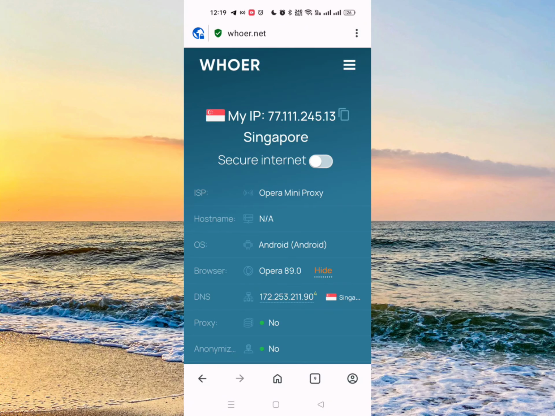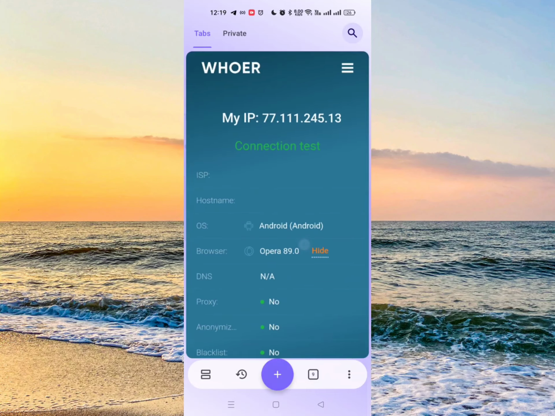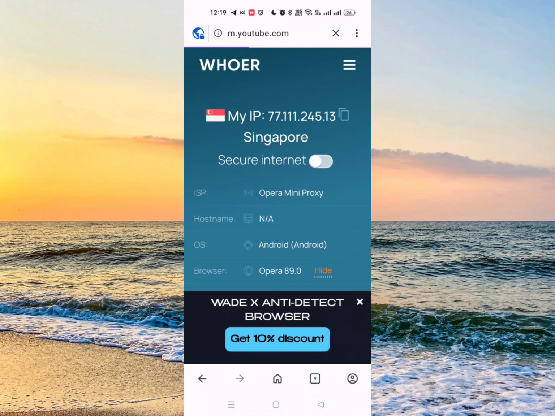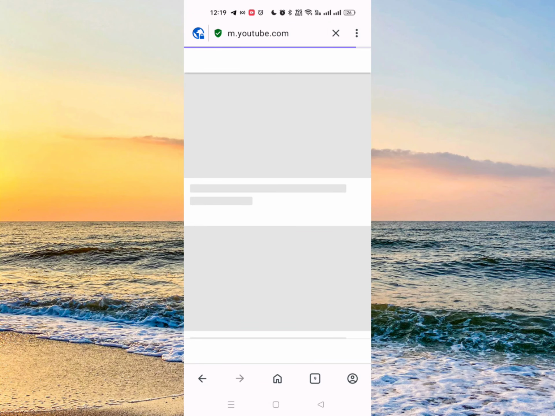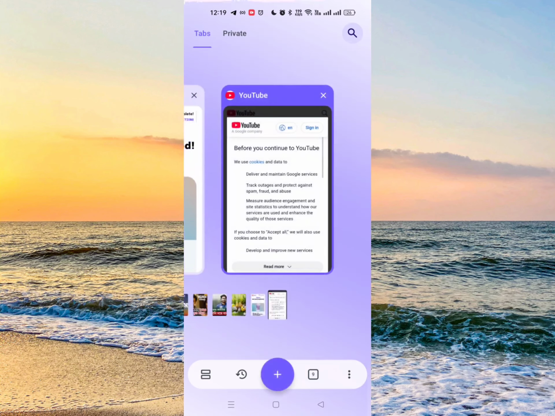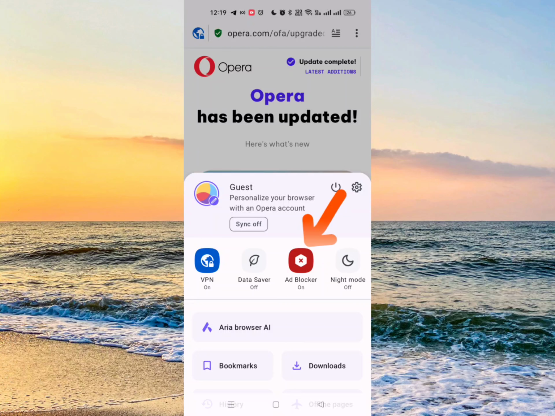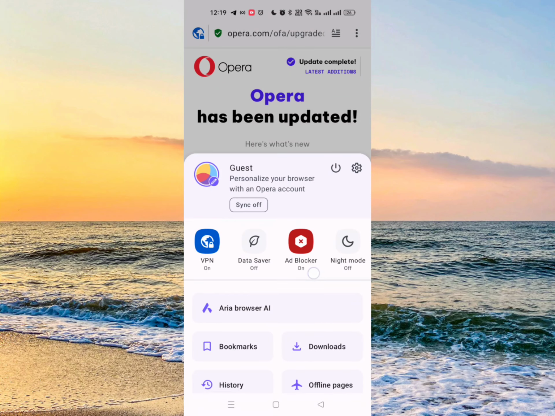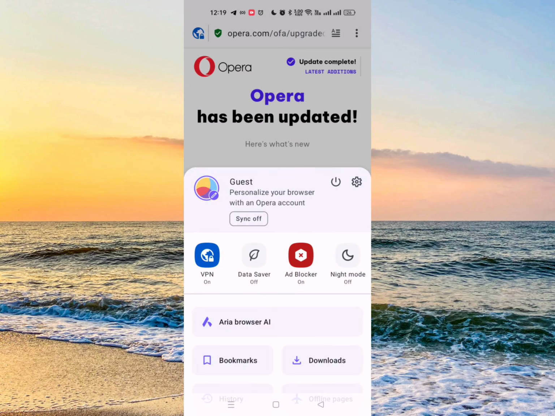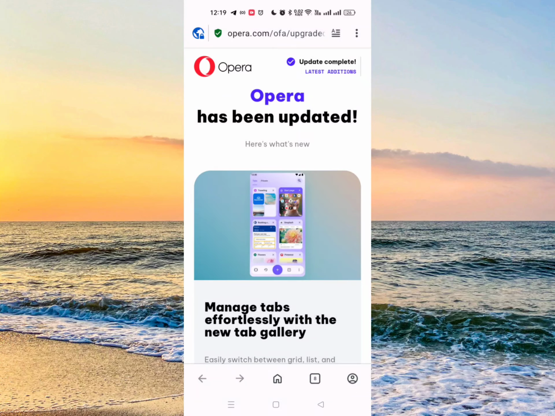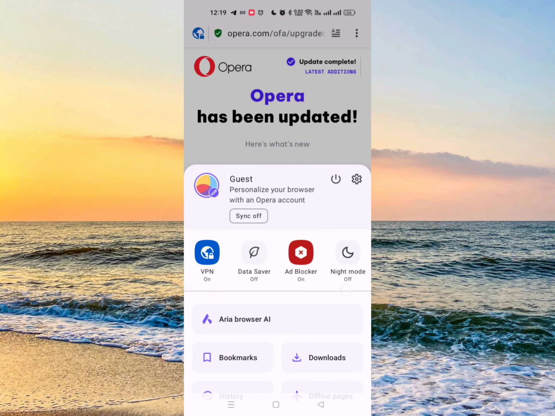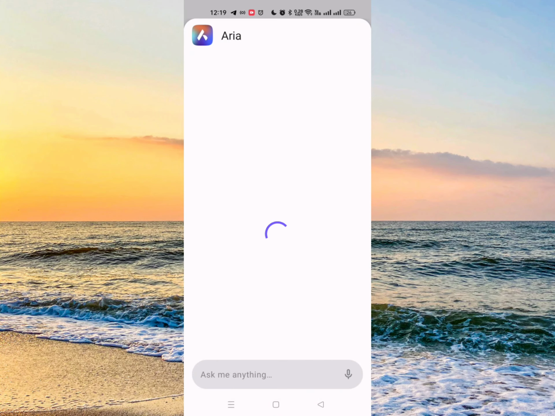So it works pretty fast, and with the VPN you can access websites that are not accessible from your location. So it is pretty handy and works well. So you can also enable AdBlocker here. As you can see, my AdBlocker is on, and they also have data saver option and other settings which you might try. They also have browser AI like ChatGPT.